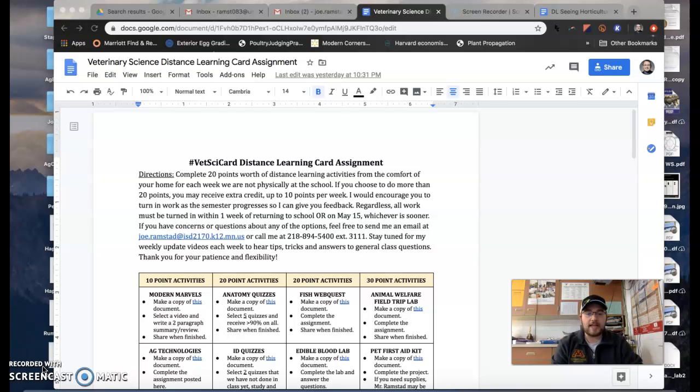Basically, how this works is I give you a bunch of different choices. There are some 10-point choices, some 20-point choices, and 30-point choices. Every week we are on distance learning, you are responsible for completing a minimum of 20 points. You can complete more than 20 points for extra credit or to get ahead in future weeks, but you need to complete a minimum of 20 points. For example, let's say we're out distance learning for 2 weeks. By the time we come back, I expect that you will be able to give me 40 points worth of distance learning from this grid. Again, you have choice, but you cannot just not do it.